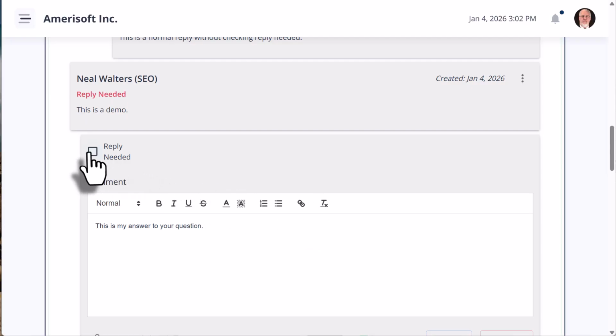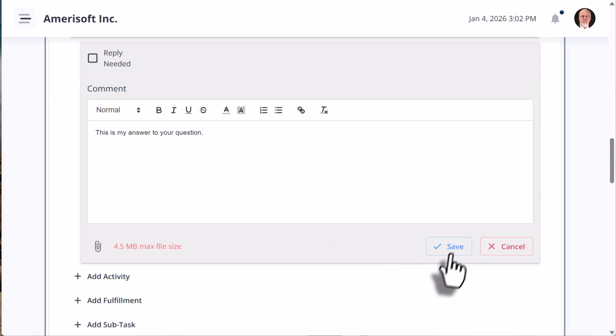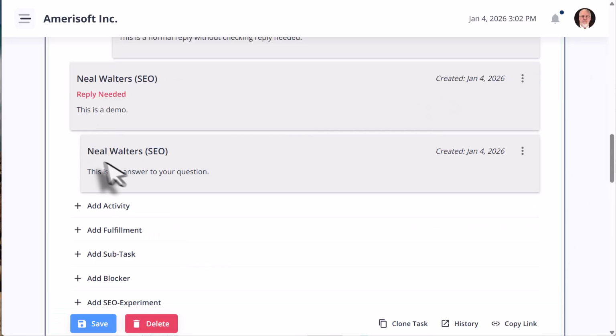And they may not need to reply back, right? Because they've answered your question. They don't really care. So they just click Save. And now you can see how this response is nested under that. Normally it'd be two different people, of course.